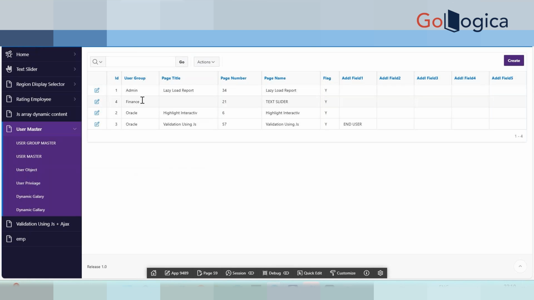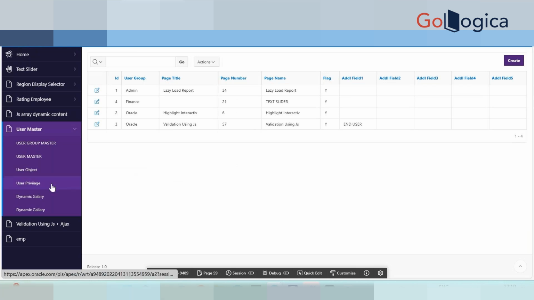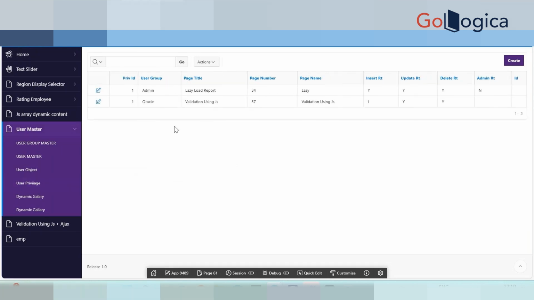This page belongs to finance. This page belongs to Oracle. This page belongs to Oracle, right? You can introduce one more thing, like a read or read-write access. If it is read-write, the buttons could be visible. If it is not read-write, they would not be visible, something like that. So based on whatever structure you have created, it will be applicable, right? Now coming to the next part, which is the next page.